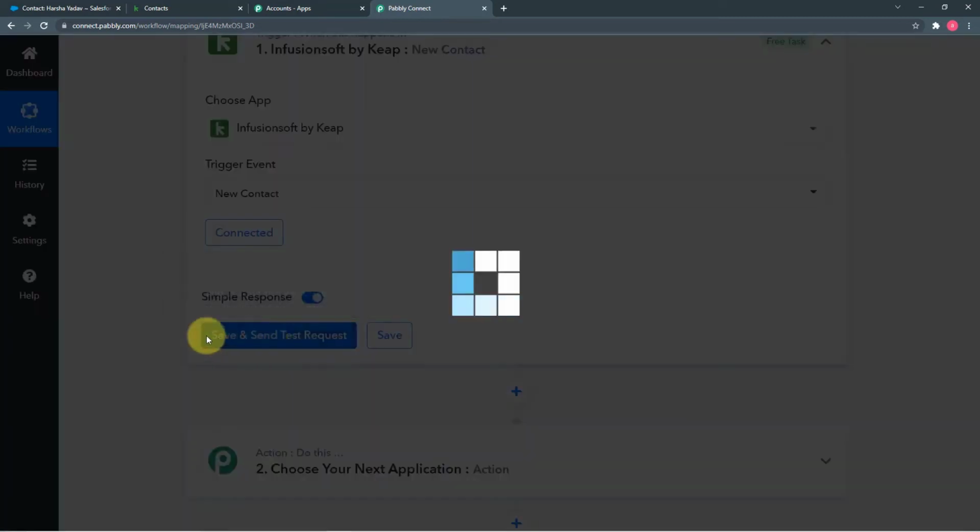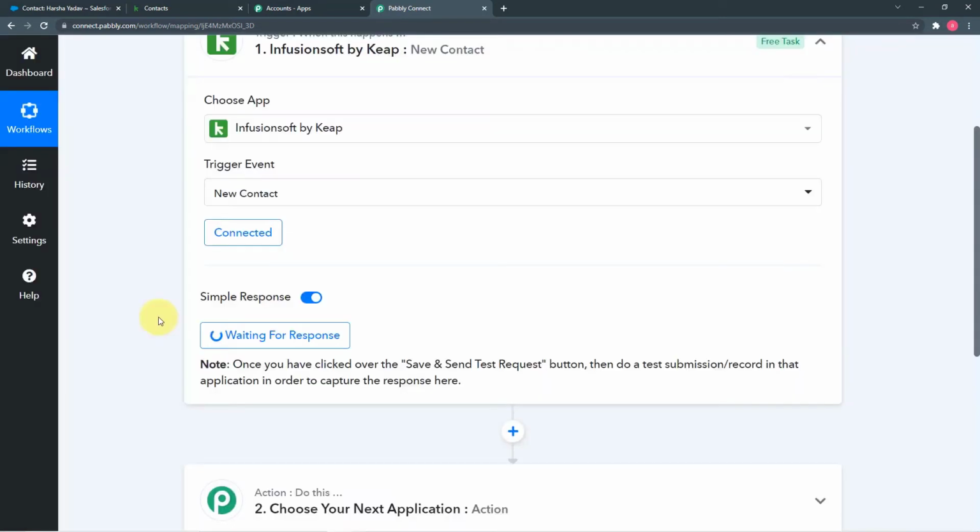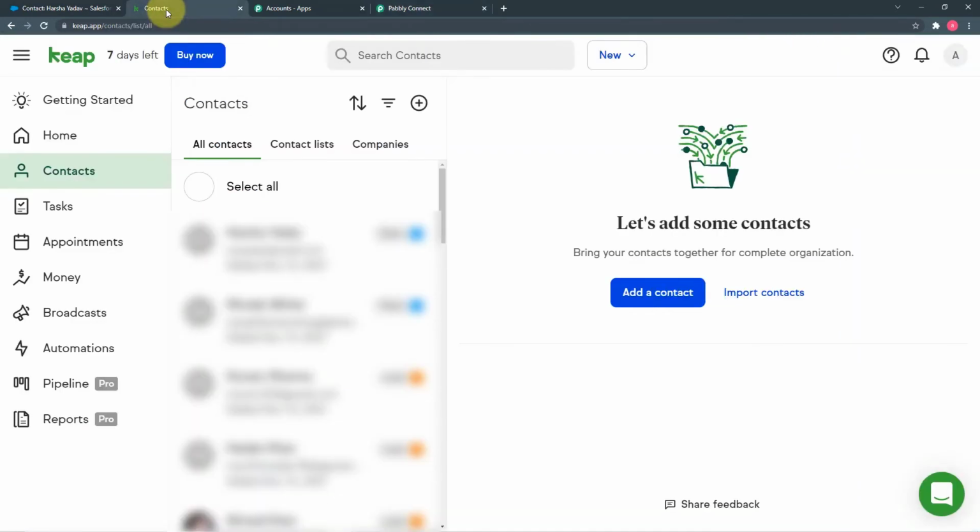Now when I click here on save and send test request, you will see it will start showing like this, waiting for the response. So here you have to do a test submission, or you have to create a demo contact here in Keap application so that you can capture the data of that contact here in Pabbly Connect. So let us make a new contact in Keap application.